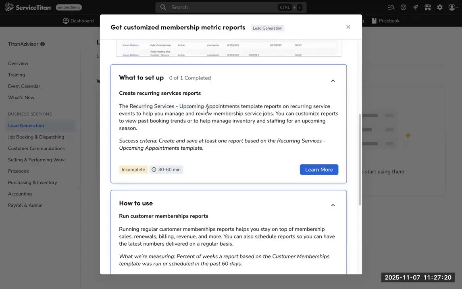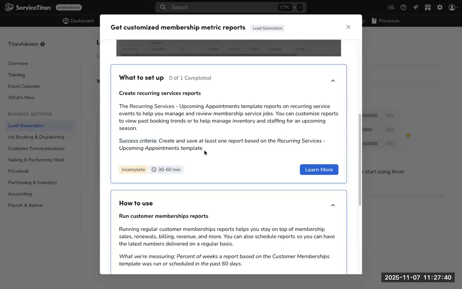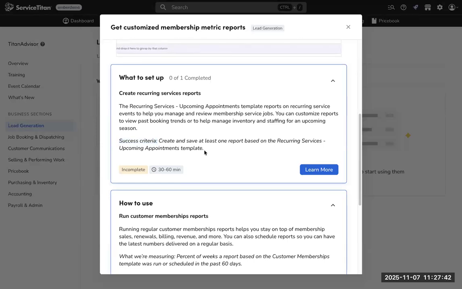Now, the success criteria that ServiceTitan is looking for, and of course, by success criteria, we mean what needs to be done in order for this to show as complete, is we need to create and save at least one report based on the recurring service events template, not the recurring service upcoming appointments template. So just one report that has been created and saved based on that template.